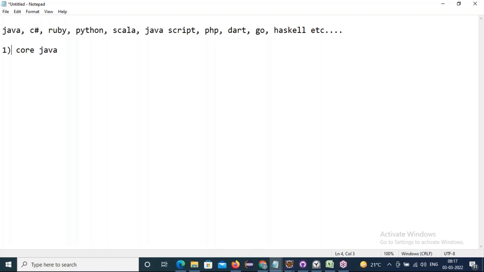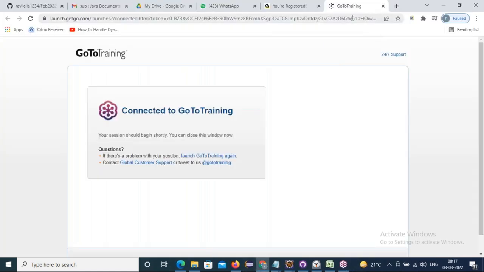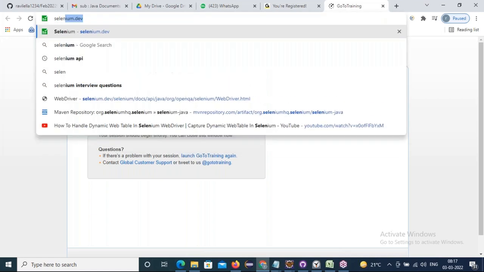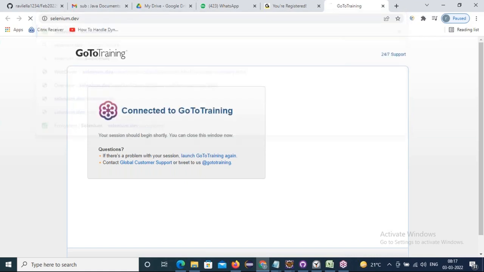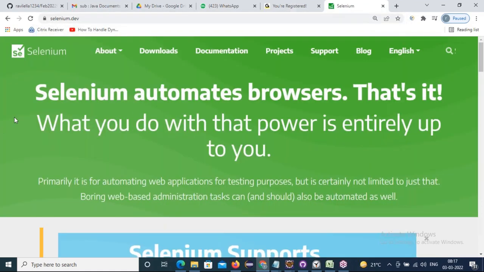The more technically sound you are, only then can you build your automation scripts. I'm not saying this, friends, Selenium itself is saying that. Let me show you. The official website for Selenium is selenium.dev. See here, Selenium automates browsers. That's it. Selenium purely automates web applications only, not Windows desktop applications.